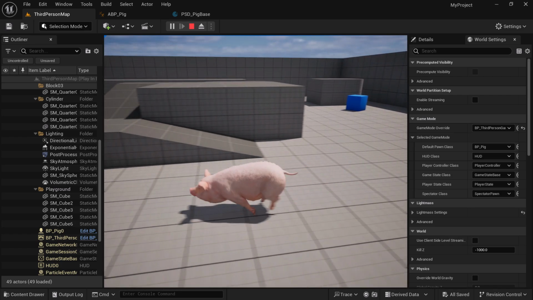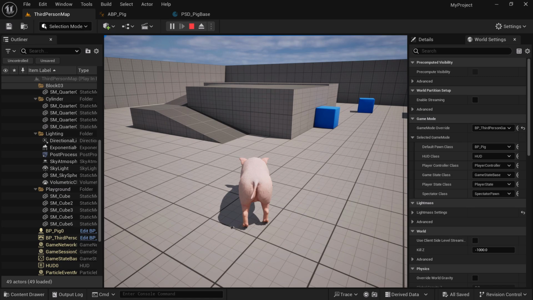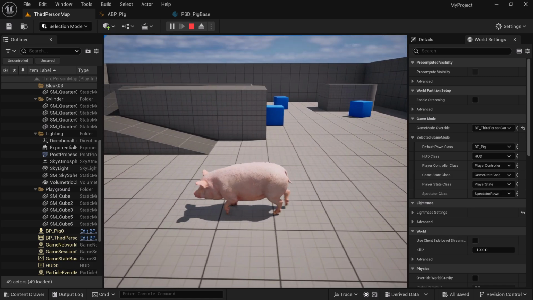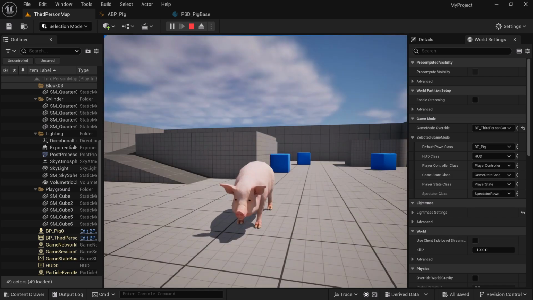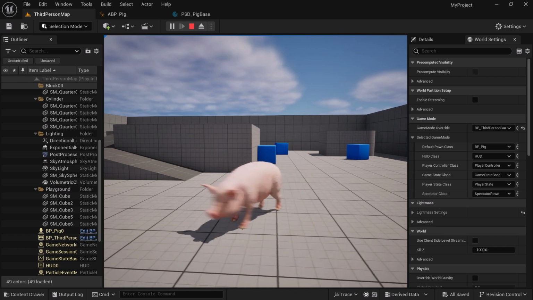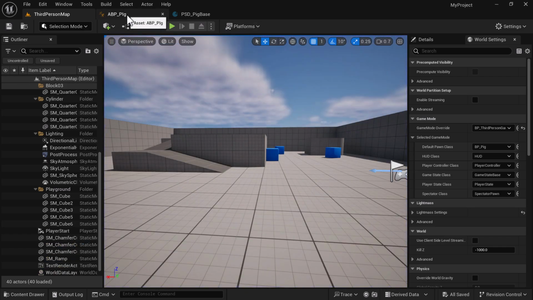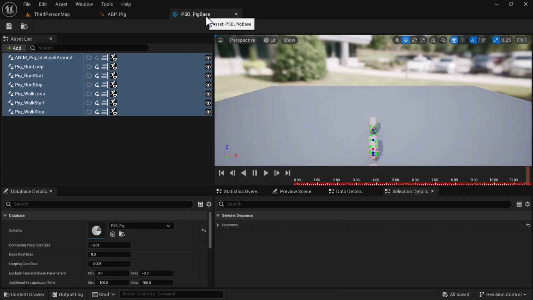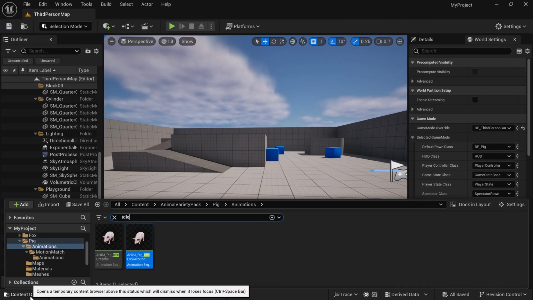So as you can see, we're running back and forth. Looks pretty good. Now, if we hit the middle mouse button, it should allow us to walk left and walk right. And that's it. Now, if you have a problem and this character starts sliding or anything, what you can do is hit escape out of this. We're going to go to the pig blueprint. So we're going to close this and then close that as well.